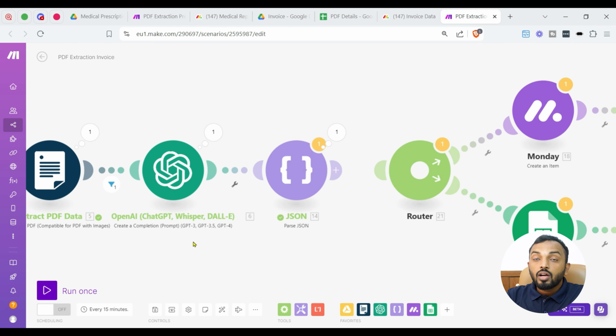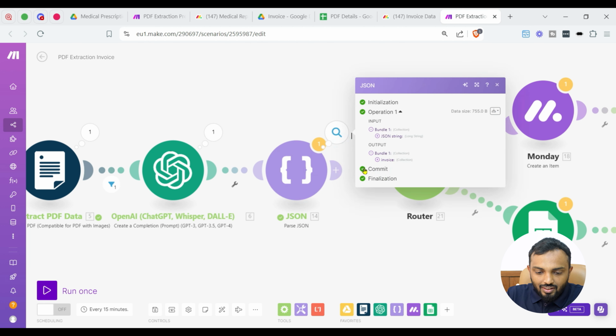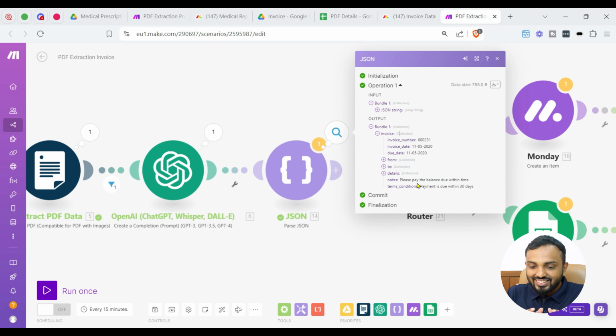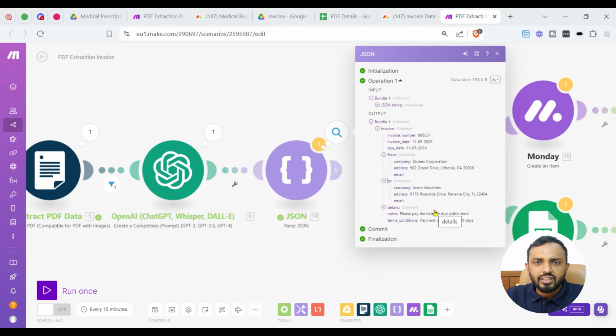Alright, so it has run. Now let us see the data. You can see that the parse JSON has outputted invoice number, invoice date, due date, from and to addresses as a collection, right? So you can see the collection. All this in an impressive way that we can easily map in subsequent modules. Cool, right? So now let's see how we can connect this to Google Sheet.